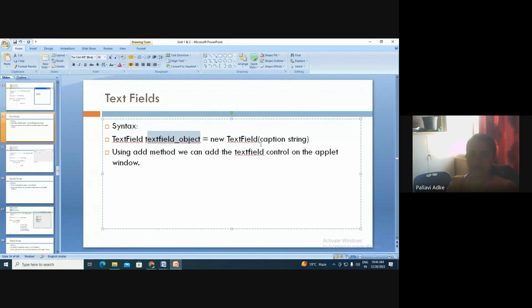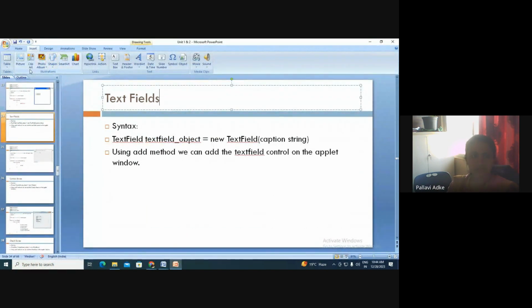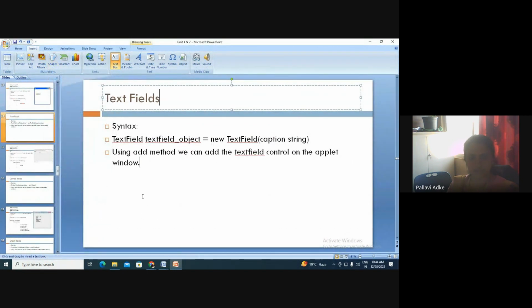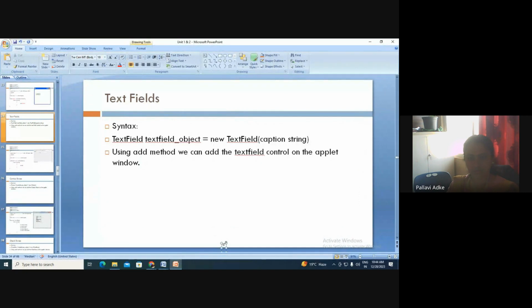So this is a text field. We can write something inside that. Suppose I want to say enter username. After that username, there should be some blank space where we can write something. Those are the text fields.